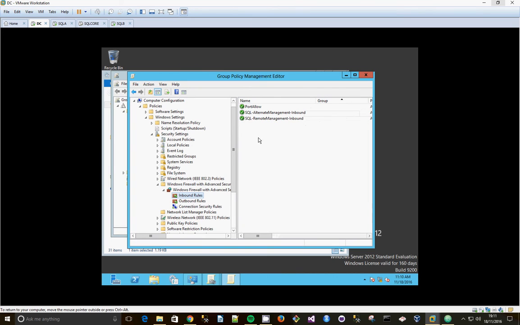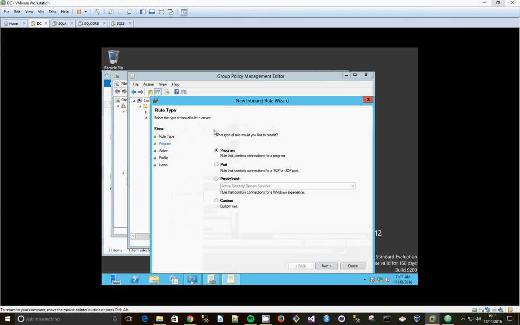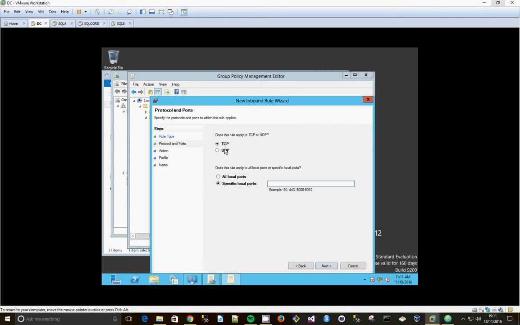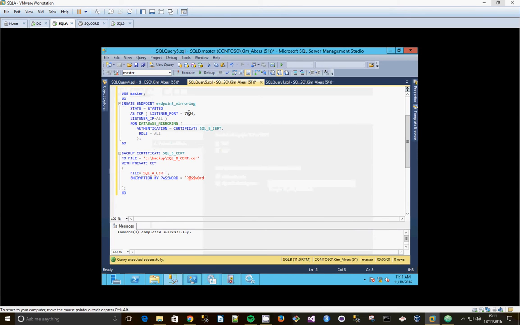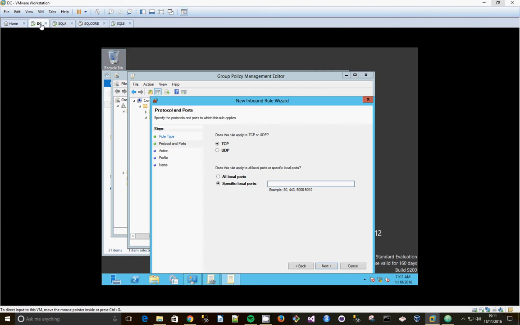Then we're going to create a new inbound rule. So we're going to right click, new rule, and it's going to be a port rule. Click next, and it's going to be TCP, and I think it's 7024. Let's check our script. There we go, 7024. So we'll copy that, paste there. So that's the port we're going to be using.